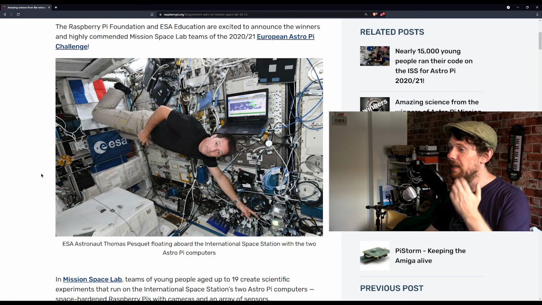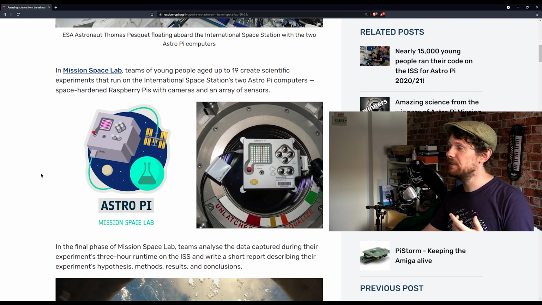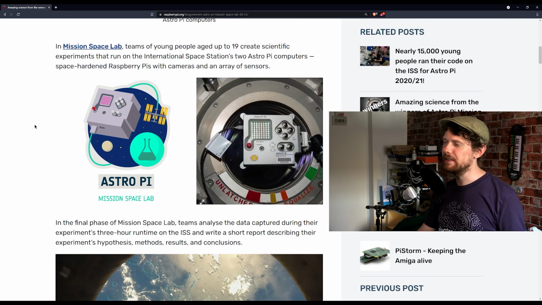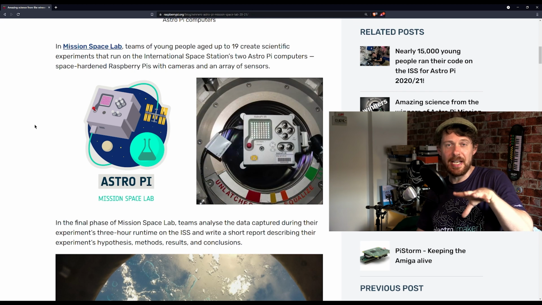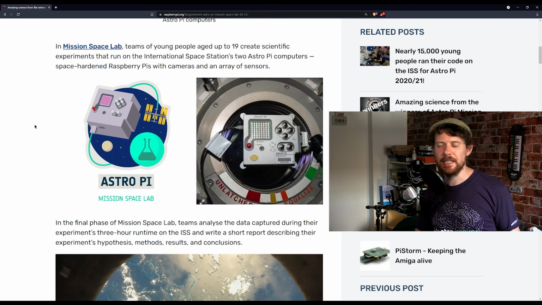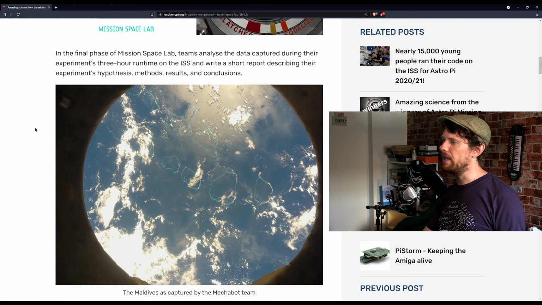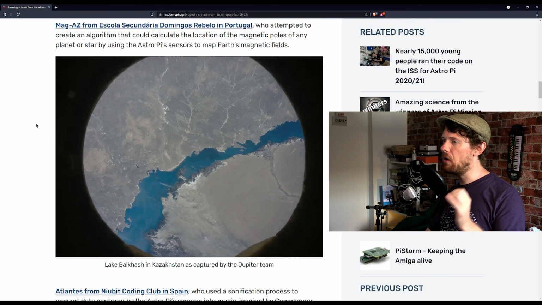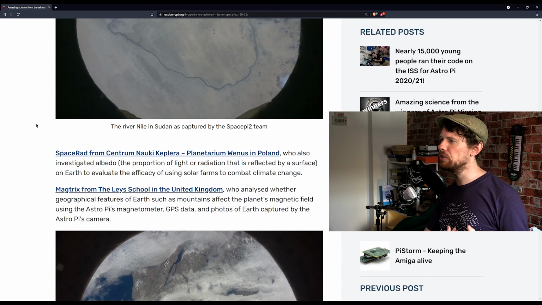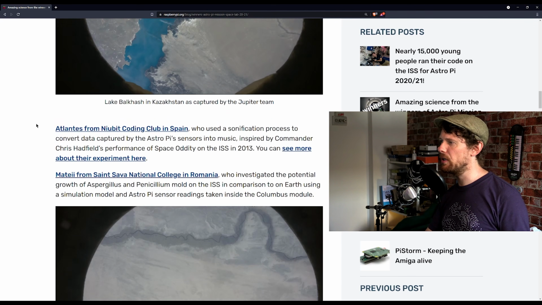And yes, essentially there is a Raspberry Pi up there which has its own custom hat with a bunch of different sensors on it. And presumably the way it worked is that each school would be given a similar setup so that they can try prototyping their ideas on Earth before simply sending the code up to the ISS and letting it work that way. And I have looked at a lot of these winning entries and they are just incredible. Some of them are just so inventive. Some of the ideas are incredible.